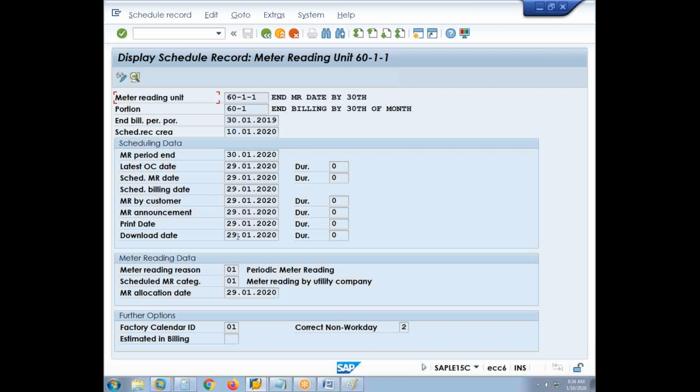Okay, that means according to scheduled date of meter reading, that is the date on which we create a meter reading order, and also you can print it or you can download it and then send it to the meter reading person. Okay, so basically here the allocation date is given 29/01/2020. That means when you create a meter reading order, if you want to enter the meter reading results, then automatically it will say you are entering the meter reading data for 29/01.